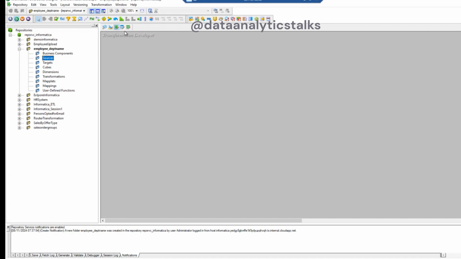So I'll create the source. Let's go to the source. So we are in the source analyzer. By clicking on the folder or clicking on this source analyzer, we can come to the source analyzer.